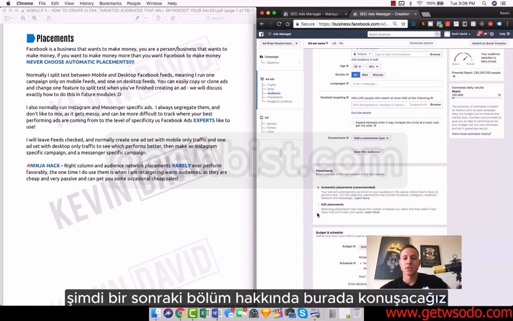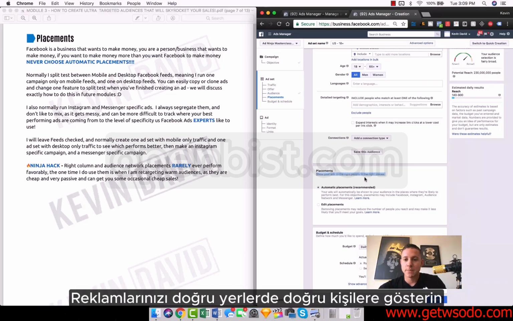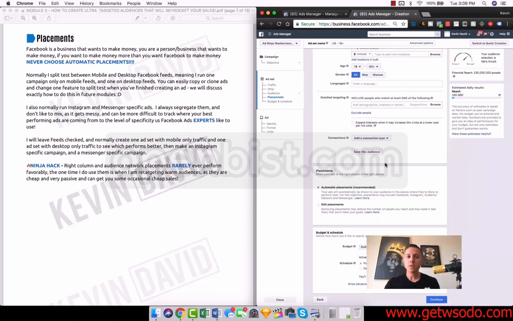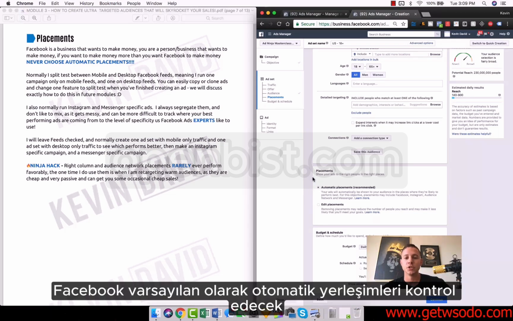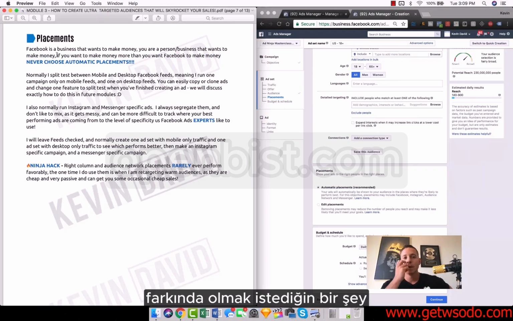Now we're going to talk about the next section right here when you actually are building out the audience section of your ad, which is called placements. Show your ads to the right people in the right places. So when you actually go to create an ad, Facebook by default will check the automatic placements. And something that you want to be aware of is Facebook isn't perfect, and Facebook at the end of the day is a business, right?